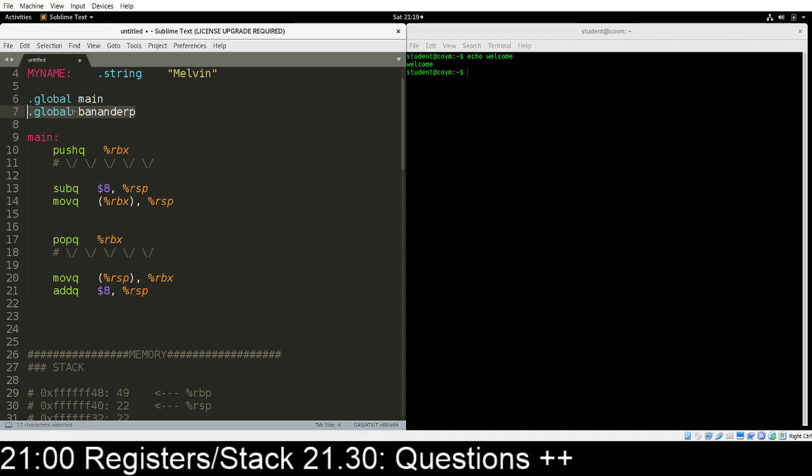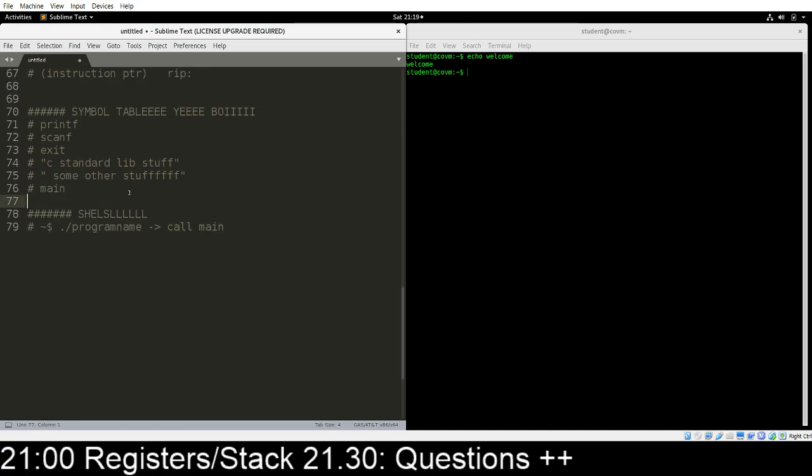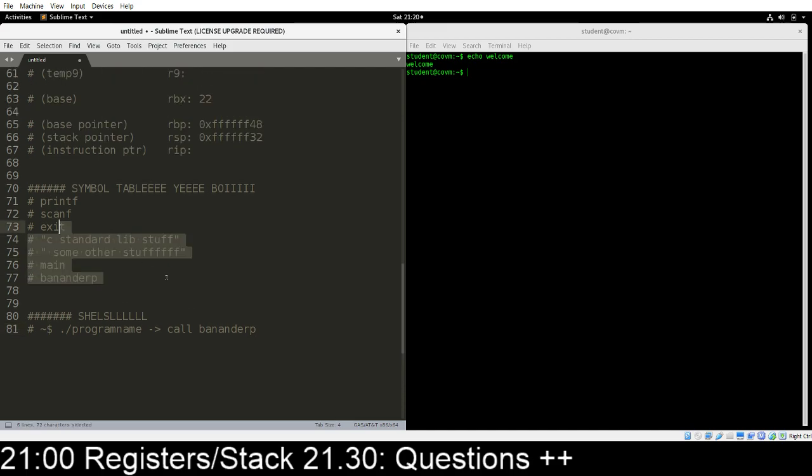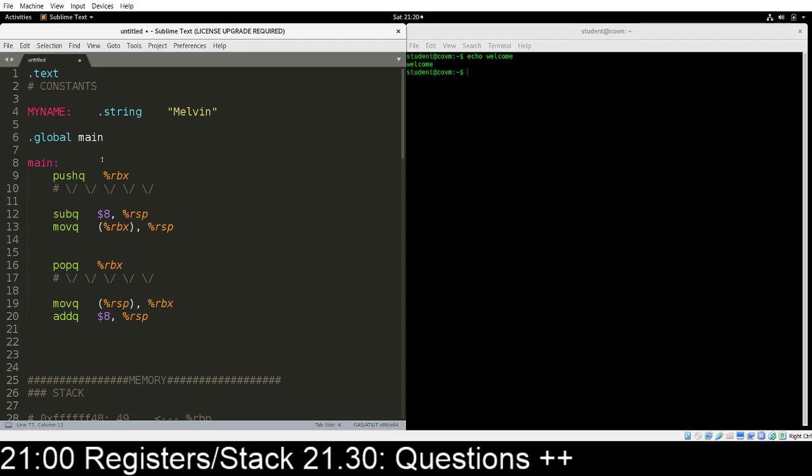If we define global banana derp, it will put that in the symbol table, and we can call banana derp from some other program. So we can actually make multiple program files and call functions from each other. And you should guard these with some stuff so you don't get duplicates. But again, that's just some extra stuff. So that is a little bit of symbol table stuff. That's what global does, and that answers your question.